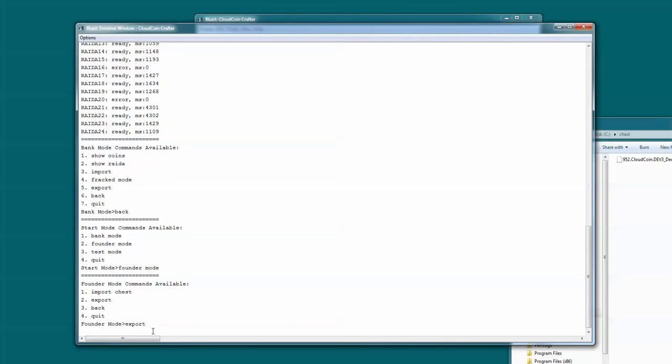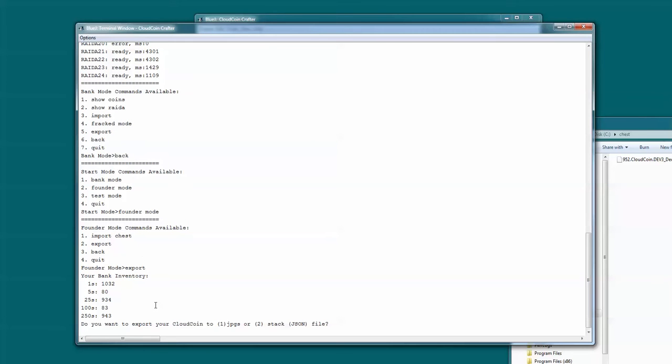I'll go ahead and type export. First it shows me the inventory of how many coins I've got in here, but then it asks me, do I want to export them as JPEGs or as stacks? Now if I want to do both, I'm going to have to do it 2 different times because you can only do them one at a time. So I'll start by exporting them as a stack.